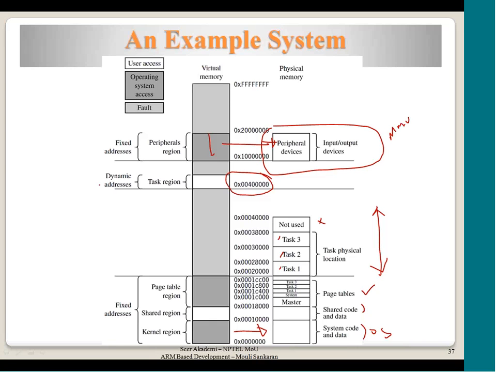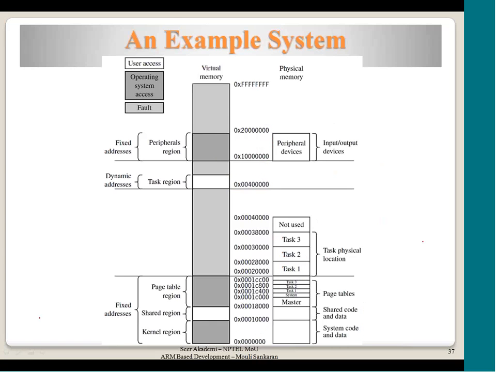Okay, so for dynamic addresses, the task region always goes through the page table, so that we can enable a particular task at a particular point in time. So this is a typical example.